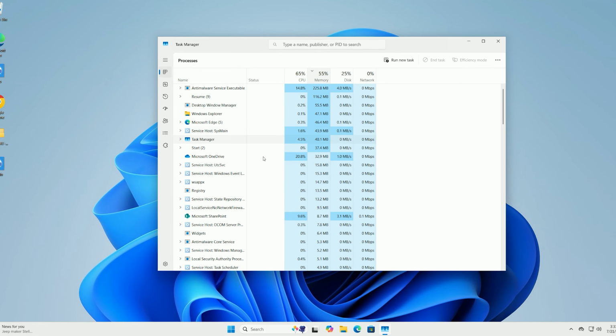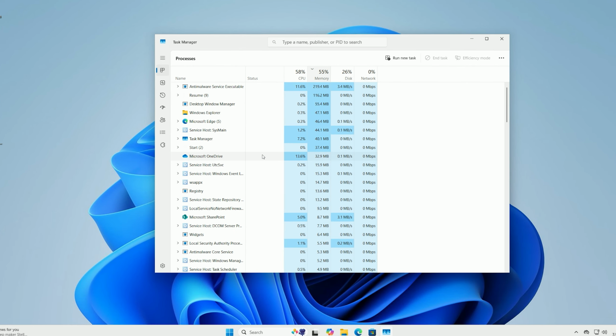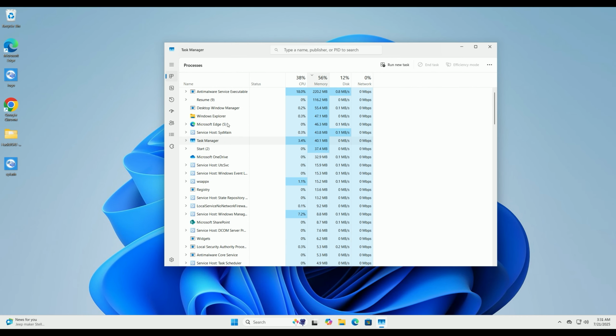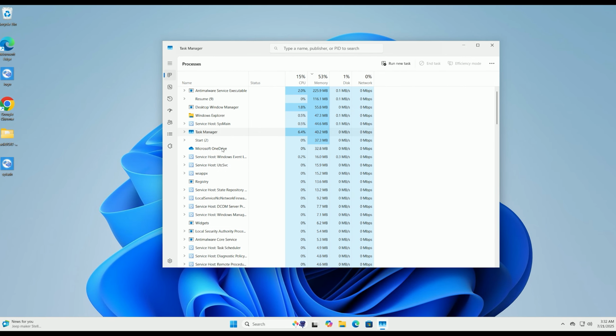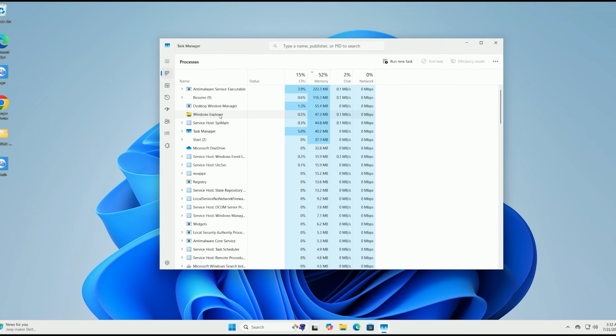Look for anything unusual, like a browser with too many tabs or a random app you don't recognize. Right-click any unnecessary process and select End Task. This instantly frees up RAM, giving your system some breathing room.